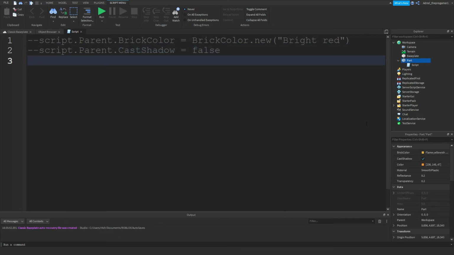So the third is color. It's also the same as BrickColor. I told you this earlier, but color has a lot of colors like BrickColor. So we're going to write script.Parent.Color again. Script.Parent.Color is equal to Color3.new, like BrickColor.new, or you can also use Color3.fromRGB. But I really prefer Color3.new.